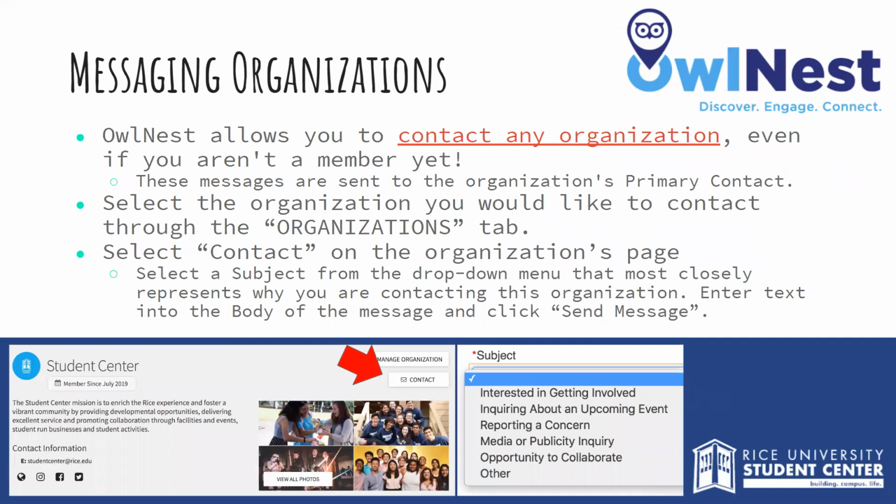OwlNest allows you to message organizations, even if you are not a member. Your message is sent to the primary contact of that organization. In order to contact an organization, select it from the Organizations tab or search it up. Then select Contact on the organization's page. Indicate a focus of your message by selecting a subject from the drop-down menu. Then proceed to send the message.